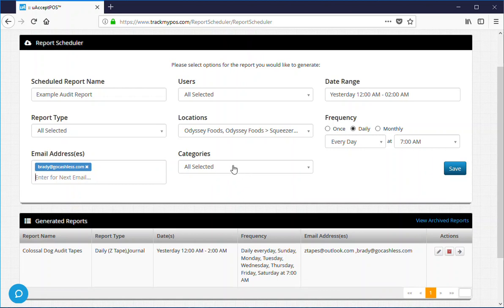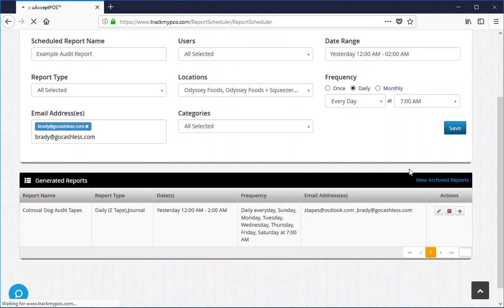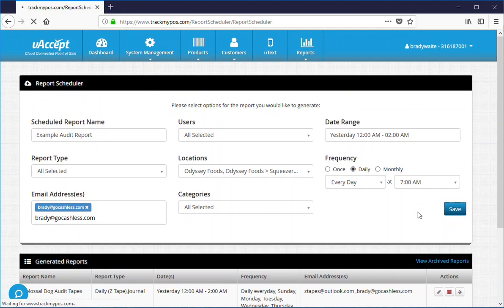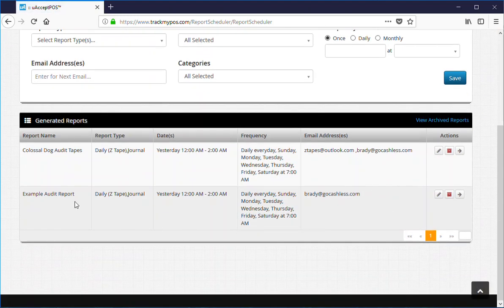And then you're going to select the categories. I usually leave all the categories selected. It doesn't send anything that's not contained within these terminals, but it makes it easier to leave it all selected. We press save, and that will save the report, and it's going to put it down at the bottom, and it'll list it right down here.